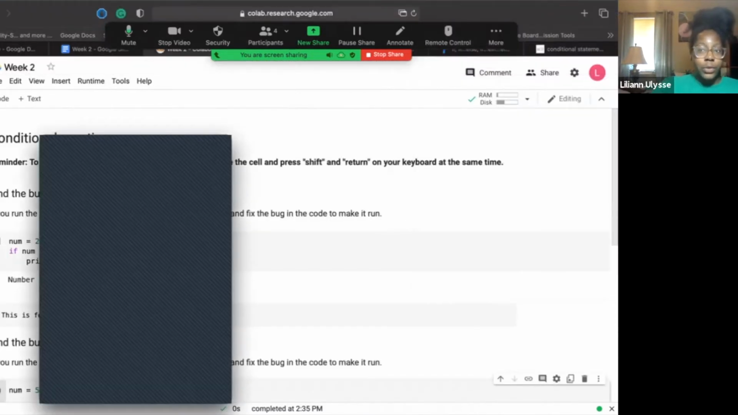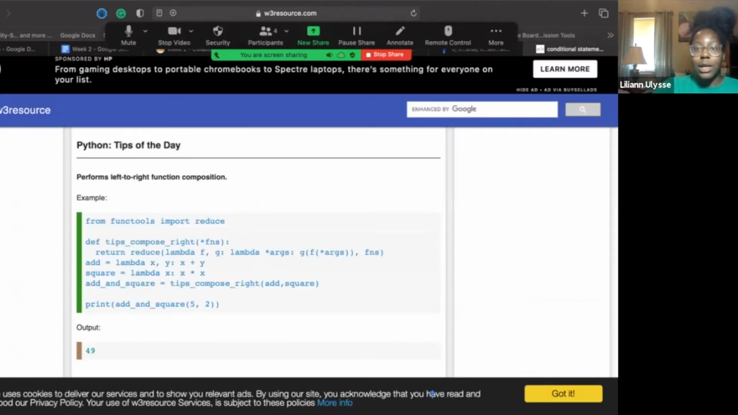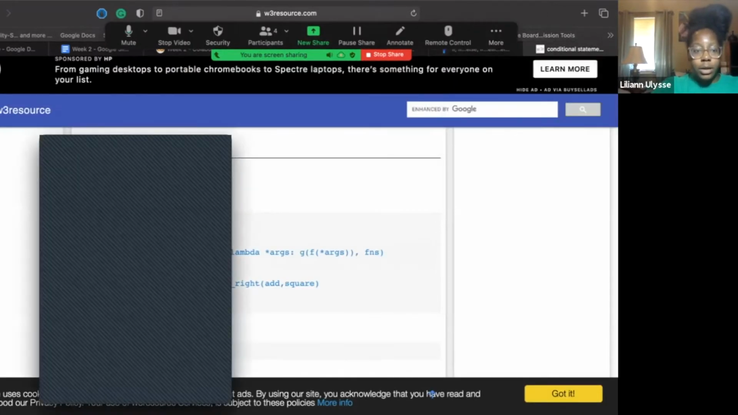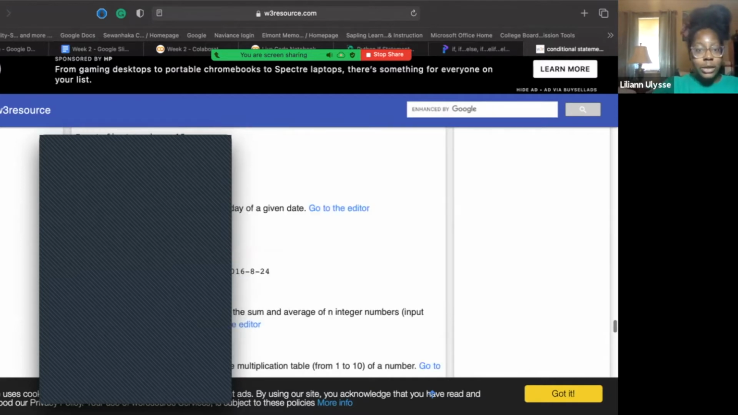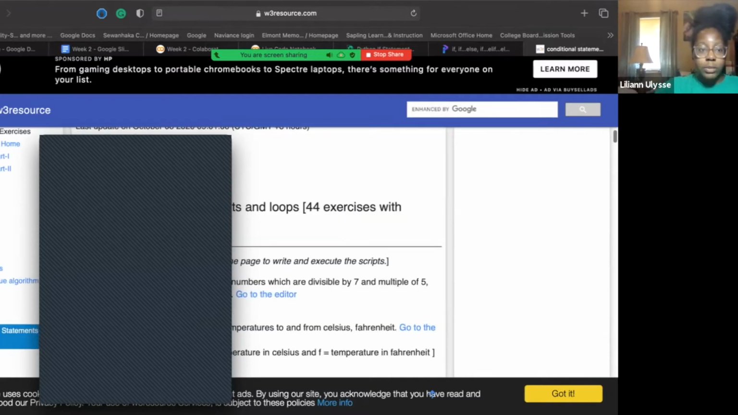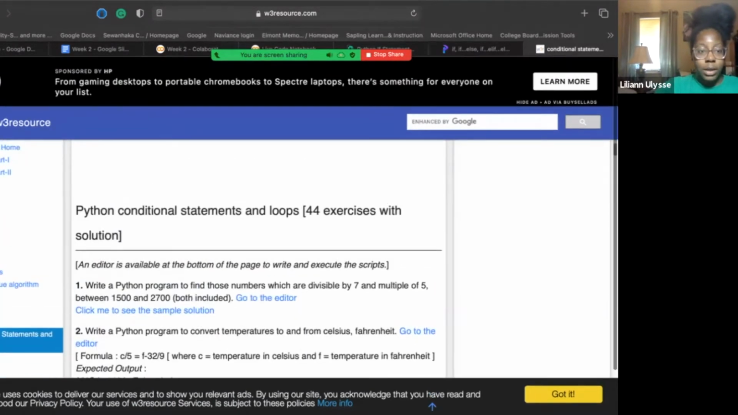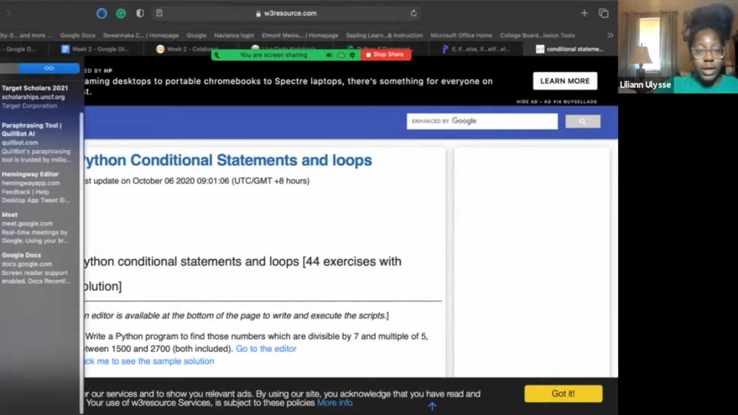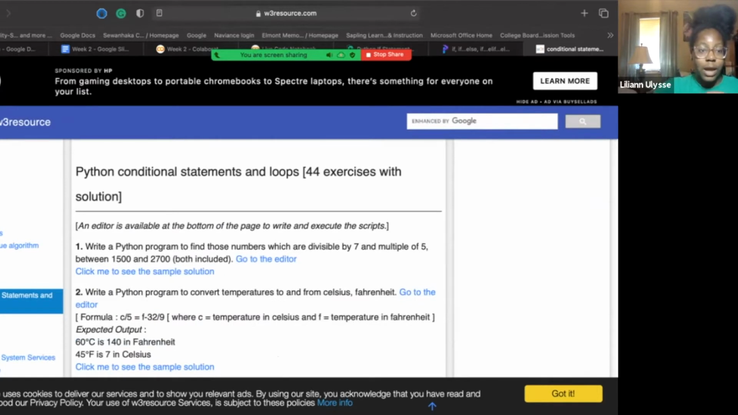If you did want to do more practice during the week, there's a website called w3resource.com. I can just add it in here. And so what it has is extra exercises on Python for specific types of lessons or different units. So they have some for conditionals. They also have some for strings and all of that. So if you did want to practice more throughout the week, or if you just need a quick refresher, you could just come in here.